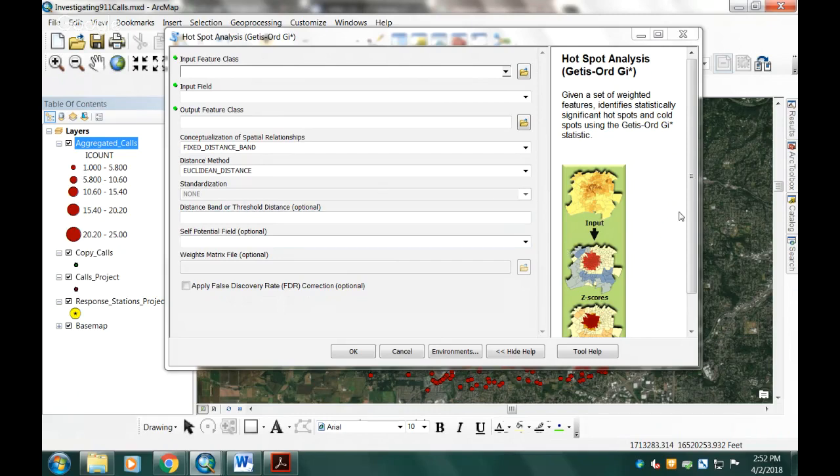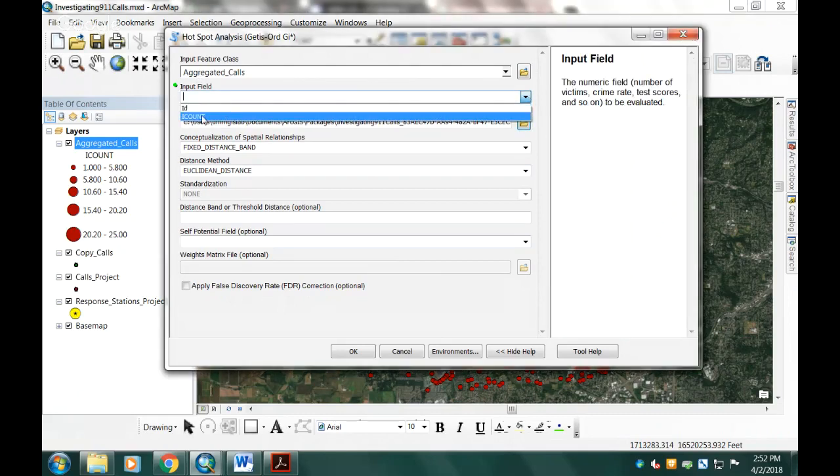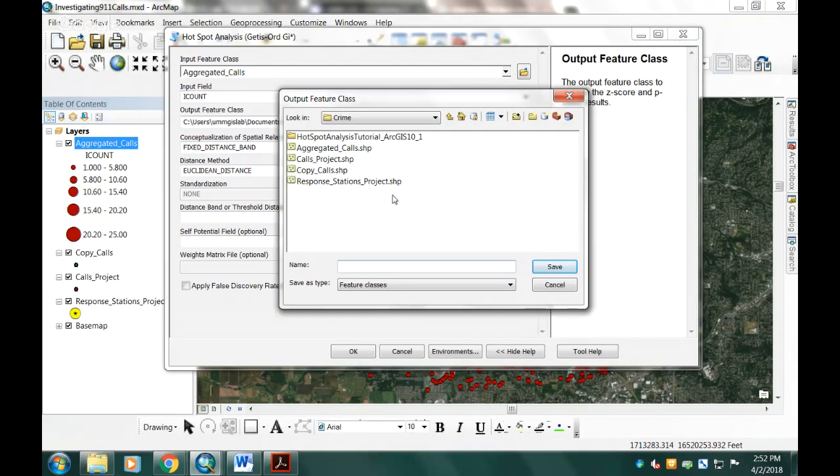So they just really want you to look at this tool. We can start setting it up, and in the tutorial that I'm looking at, they have you set it up with the aggregated calls as the input feature. The input field is that aggregated ICOUNT field, right? So that's where the numbers are. The output is going to be call hotspot.